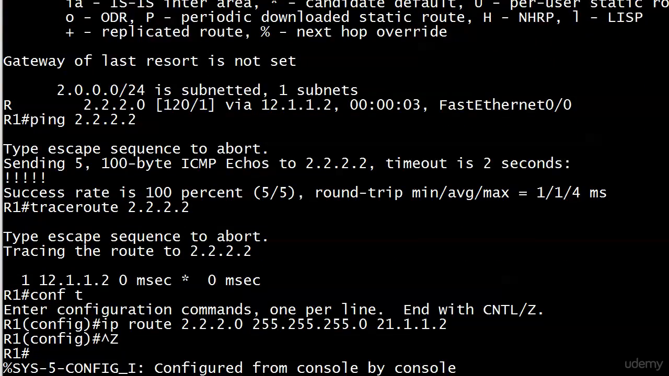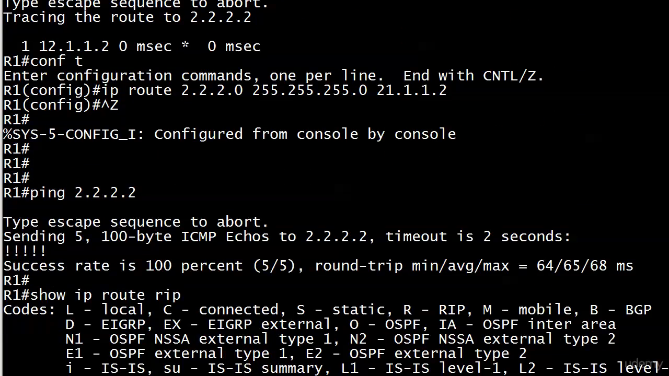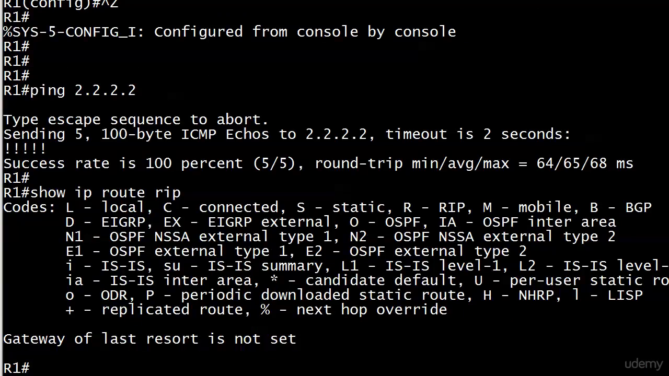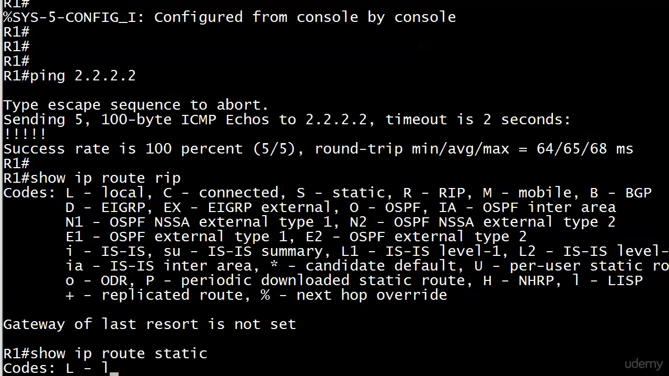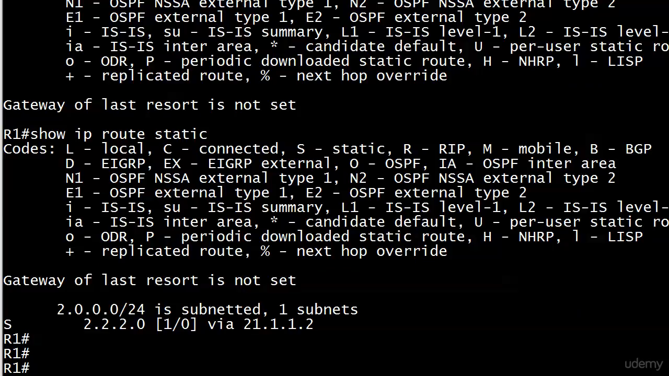There it is on router 1. I sent my ping. I sent my trace route. The only thing I've done is added that static route to 2.2.2.0 using the serial link. So why is the RIP route gone? Let's do a show IP route static. And there it is. There's the static route.